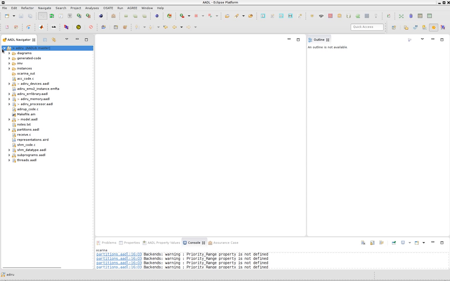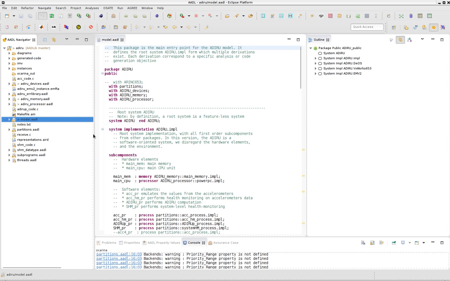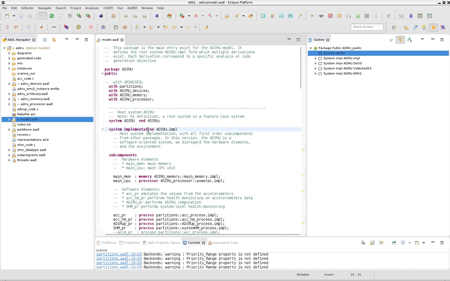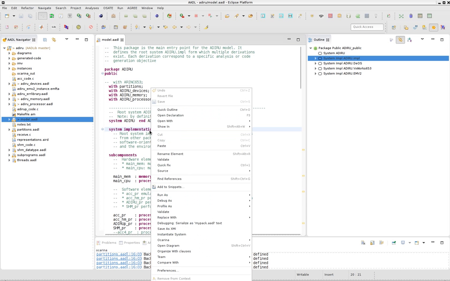There are different AADL files. The main model is in model.aadl. When you open it, the textual AADL editor will be shown. We can look at the graphical representation of the model. We click on open diagram and it will show the implementation of the model with all the different subcomponents.